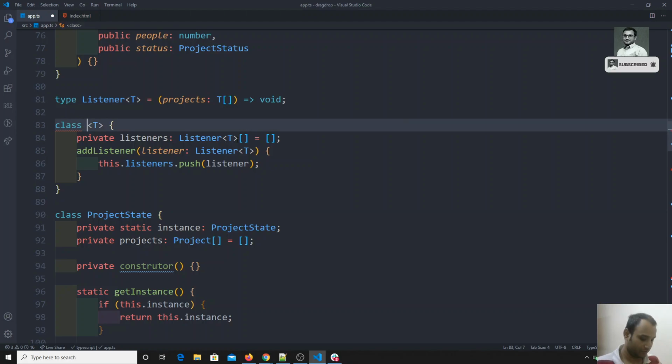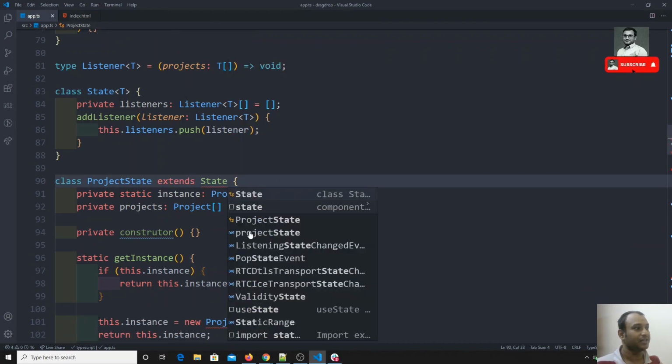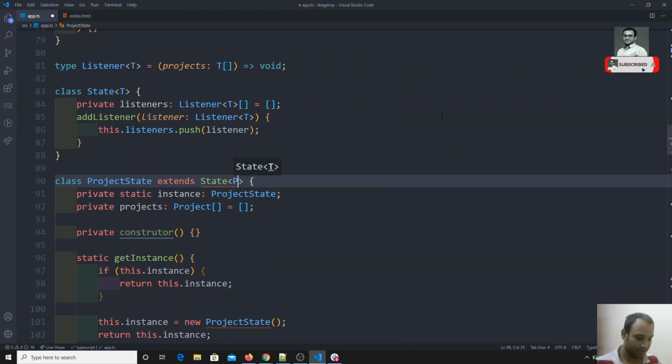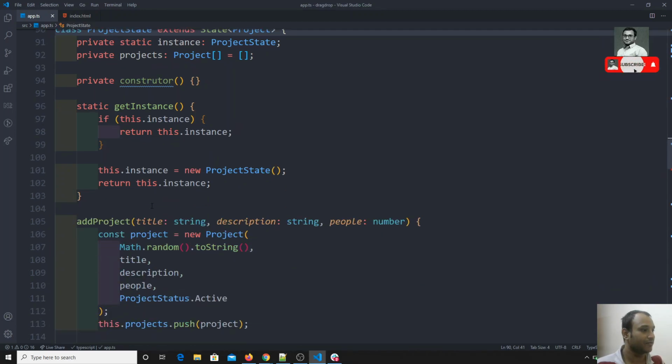Now here we have the project state. I can extend this state here, but what is the type T I need to mention? Here the type of T is nothing but project. This project state will handle only the type project. So that is the reason I keep this one, while listeners and all those things can have any type. Now constructor and everything is there.